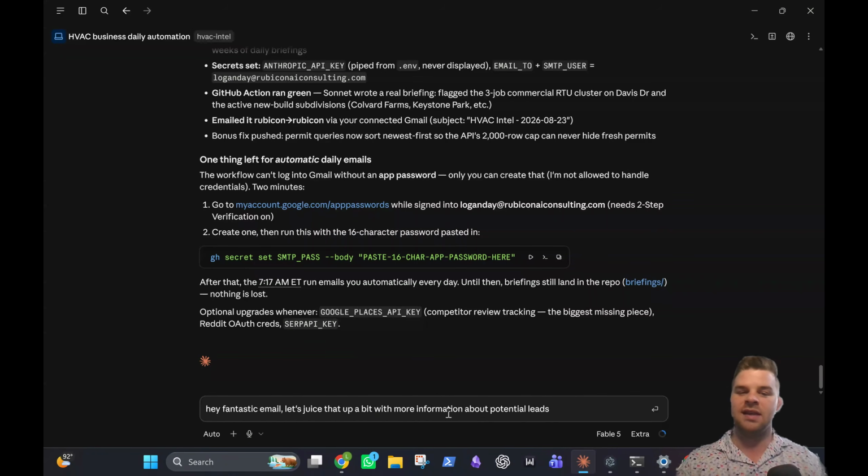And once it says it's done, it'll make the changes locally to the code on your computer. And you say push to GitHub. And once you say push to GitHub, it's going to take the code on your computer and put it up in the cloud. And then when the GitHub action runs the next day, or if you want to test it, you can tell it to run the code manually. You'll see that change take effect.